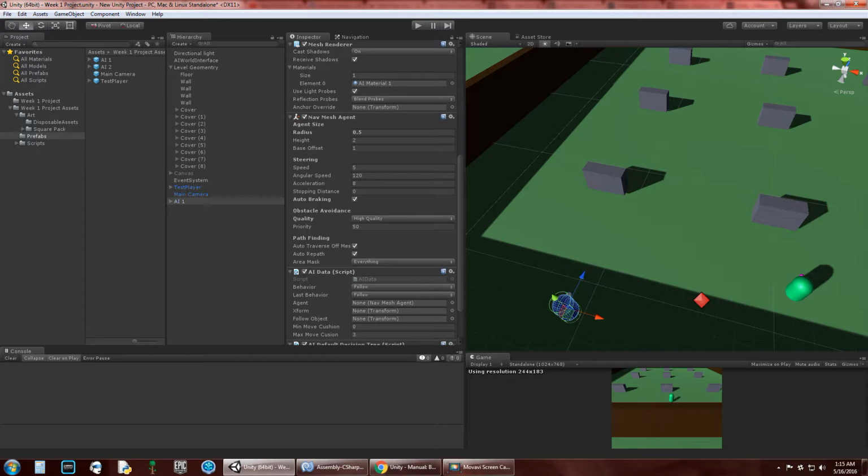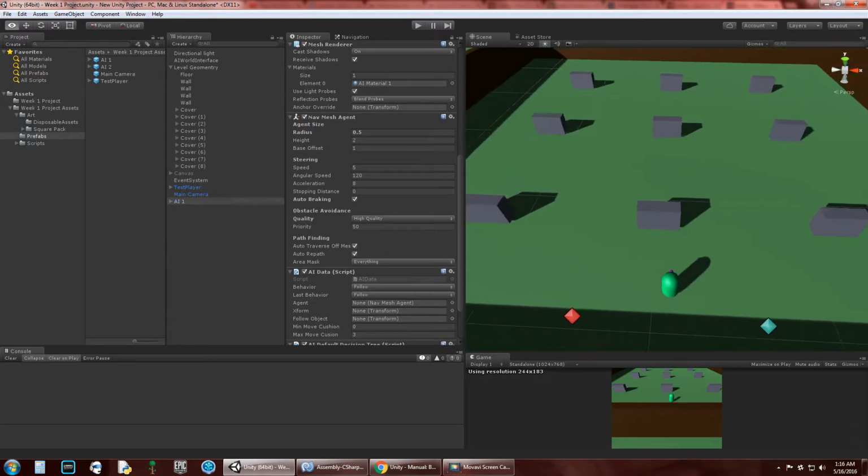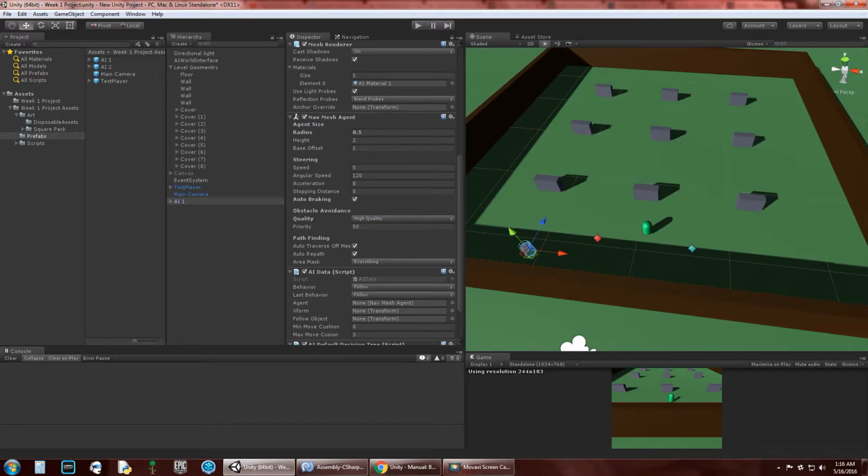And then the area mask determines what areas the game object can traverse. So we could set it to nothing and then it can't do anything. We could set it to walkable only. We're just going to go ahead and leave it selected at everything. And that is all of the basics to working with the NavMesh and the NavMesh agent. So let's go ahead and move over to the scripting aspect, to the coding.